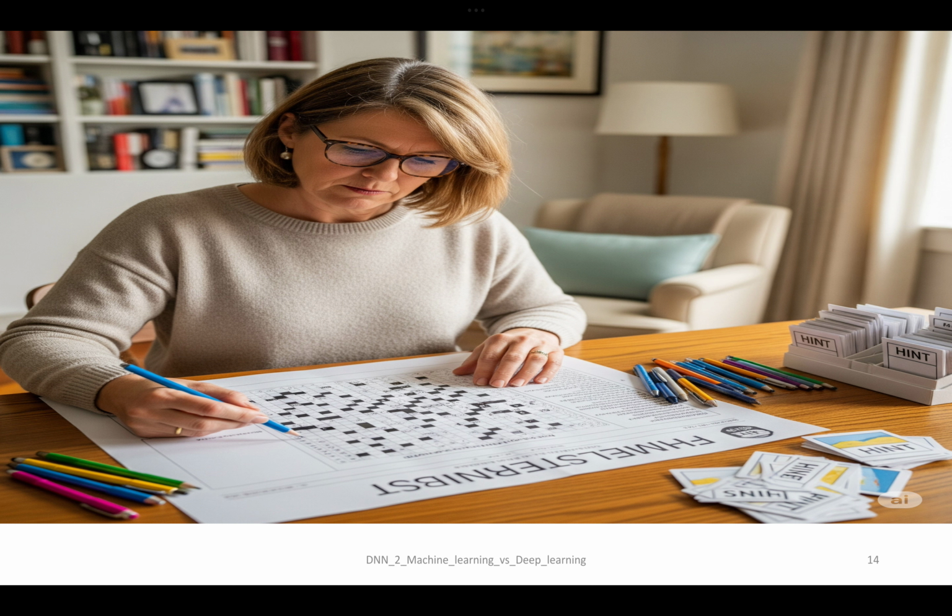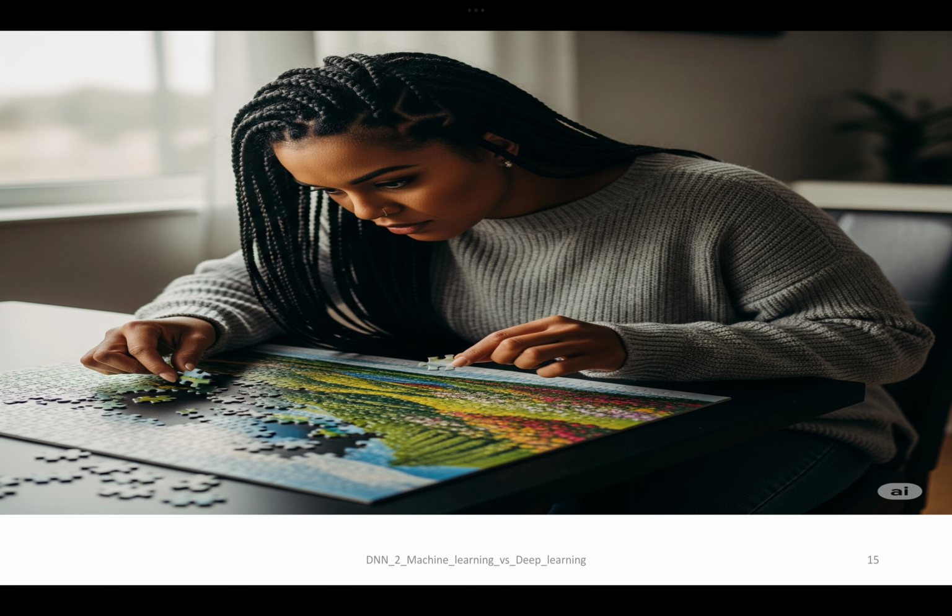like images or videos. So, a simple way to remember this is machine learning is like solving a puzzle with hints already given. But deep learning is like solving a puzzle from scratch with no hints at all. And that's why deep learning models need more data, more time, more computing power like GPUs or TPUs to get really good results.